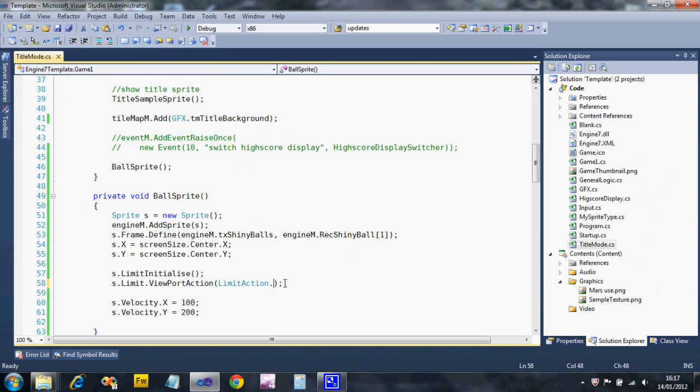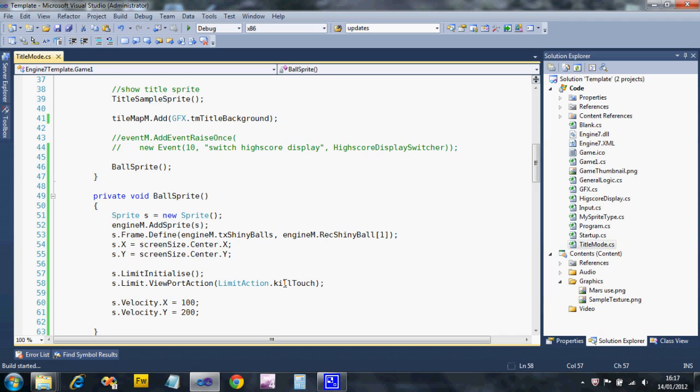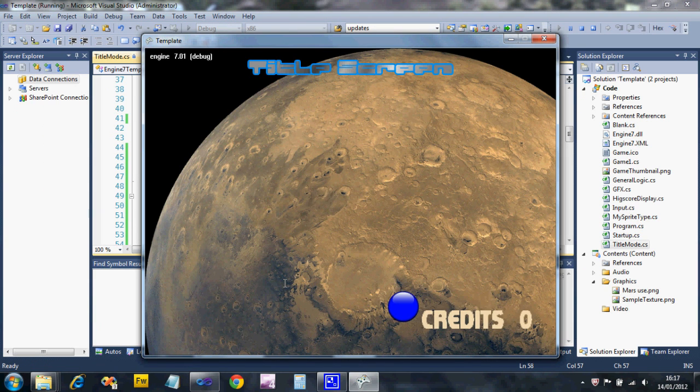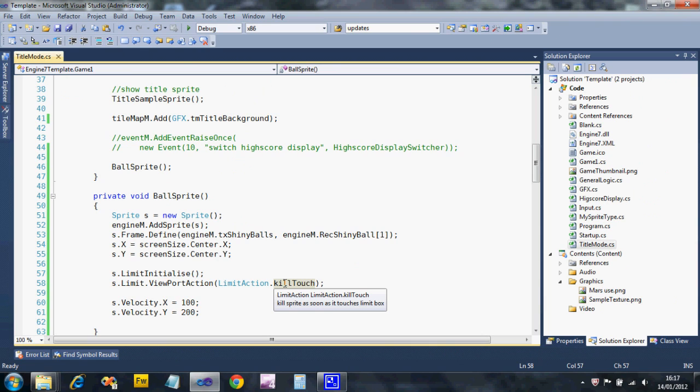If I do kill touch, run it, you'll see as soon as it hits the edge it goes. You can use that for things like force fields. If you're doing a bullet, obviously you want it to disappear off screen before it gets murdered. Okay, so that's limit boxes. Mess about with those at your pleasure.